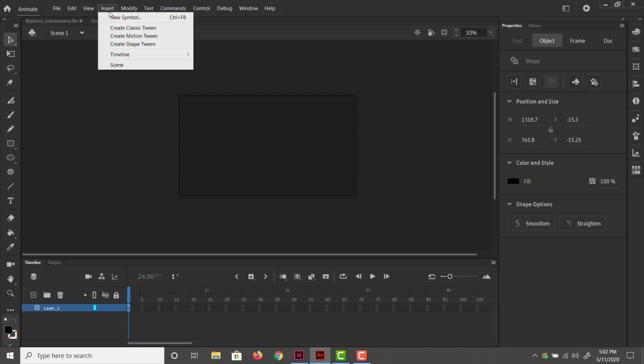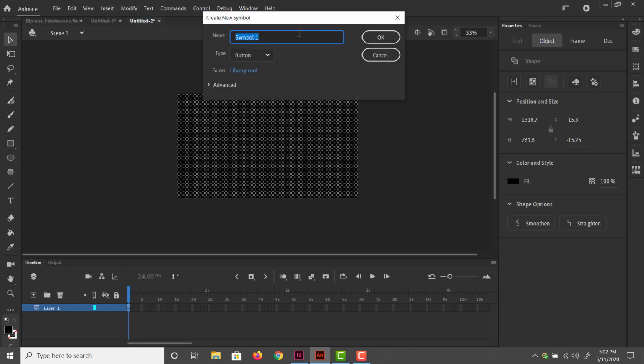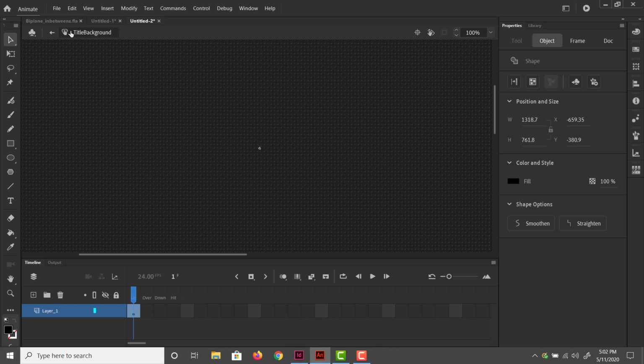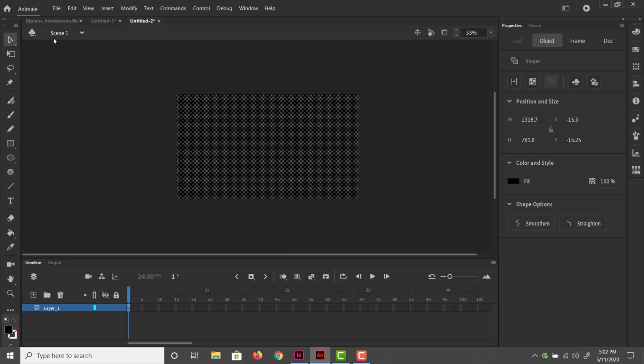I'm going to go into insert, new symbol. I'm just going to call it background, as long as you don't have another background, or you can just call it title background. Okay, and then click OK, and then paste, and then use the arrow to go back to your main scene. So you're at scene 1. Now we can get rid of that guy.